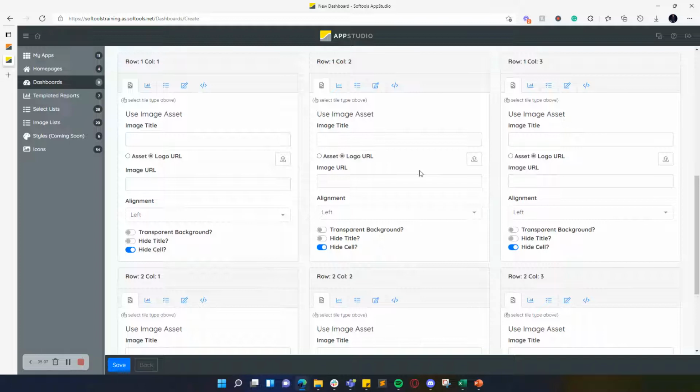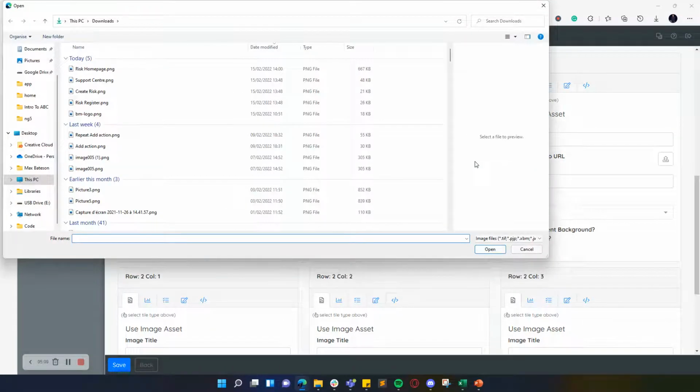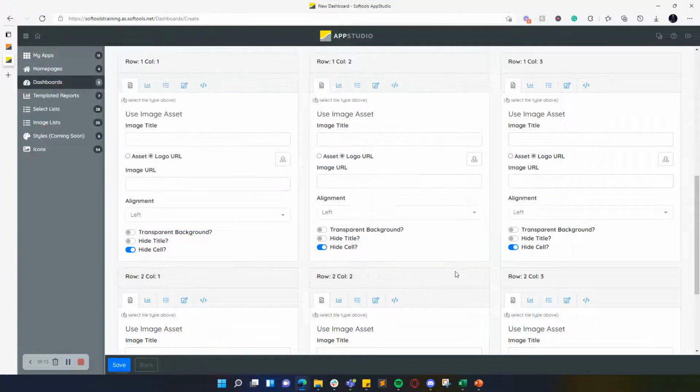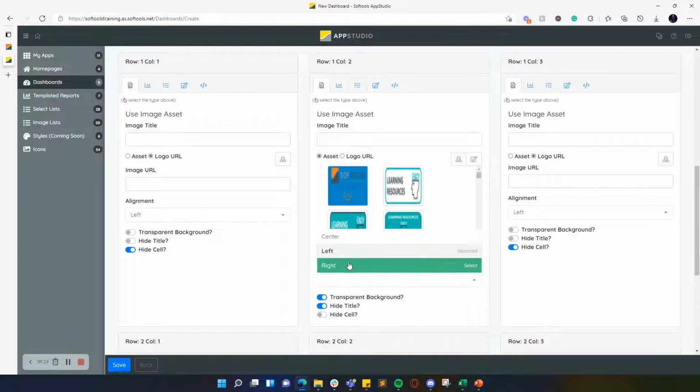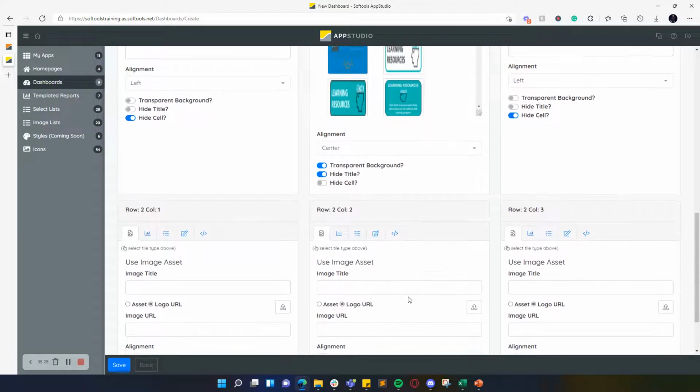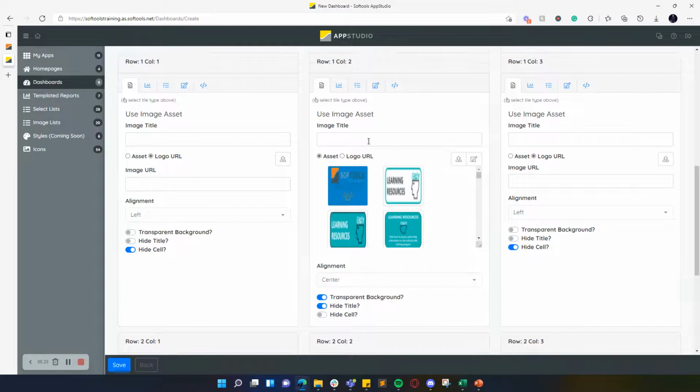So first thing we're going to do is upload our image, which I made earlier again, which is our risk homepage. Upload that here. We're going to make sure this cell is visible, hide the title, and make the background transparent, and center align it. And then we're going to make sure the two cells to the left and the right are both hidden. That means this image can span the whole side of the screen.